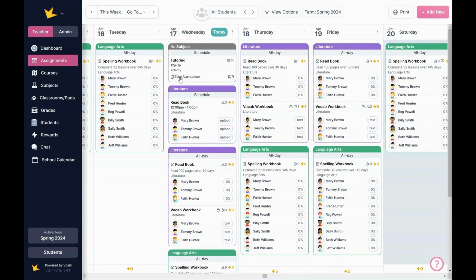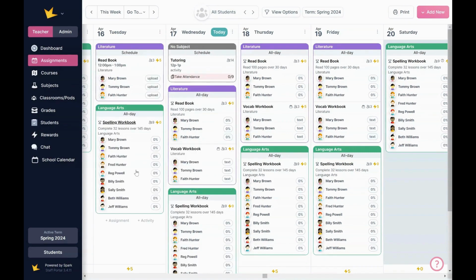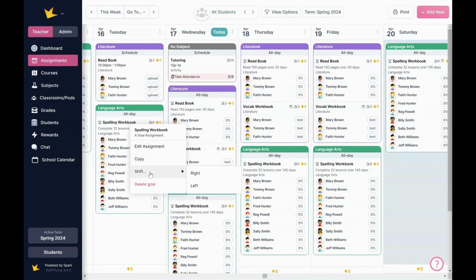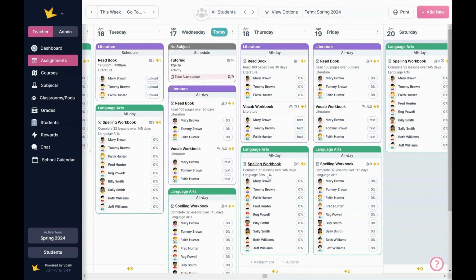You can drag and drop assignments to other days. You can also right-click on both assignments and goals and shift them, delete them, or copy and paste to another day. You can also select the way you view the assignments in your calendar using the filters and view options at the top of the page.